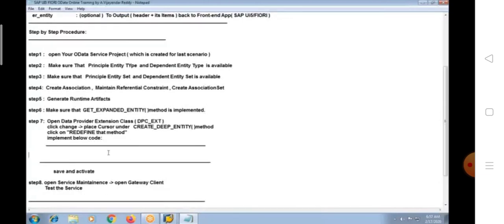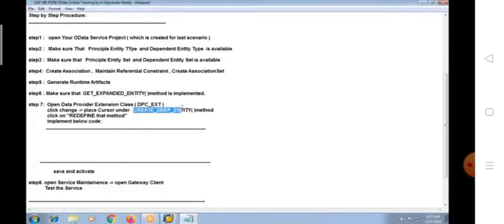So we are going to write some piece of code under create deep entity method by following the opposite process which we have implemented for get expanded entity method. So let me do these things.